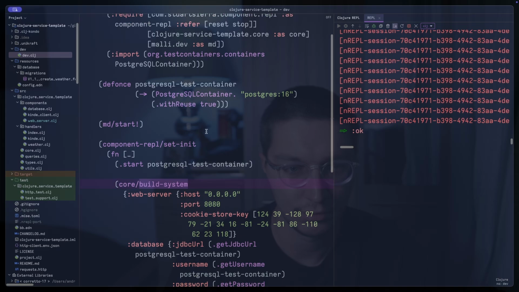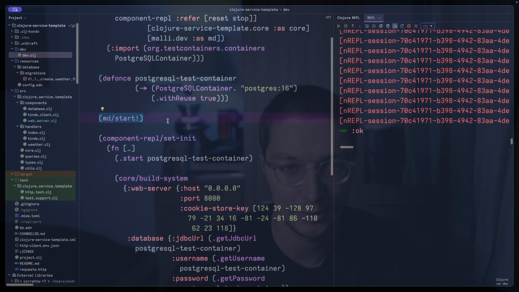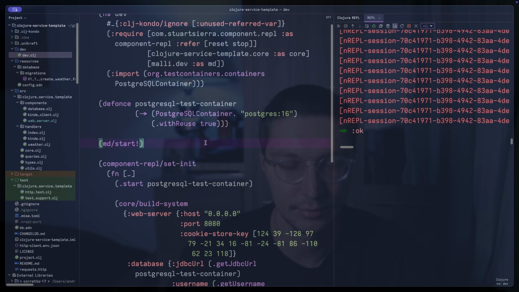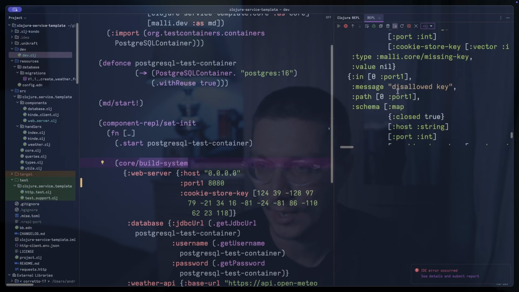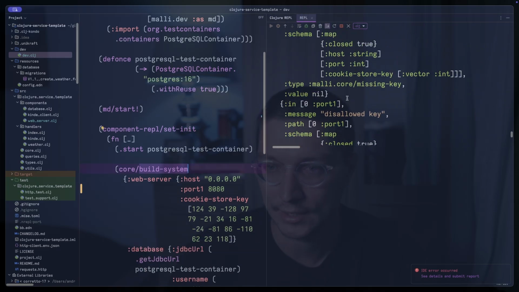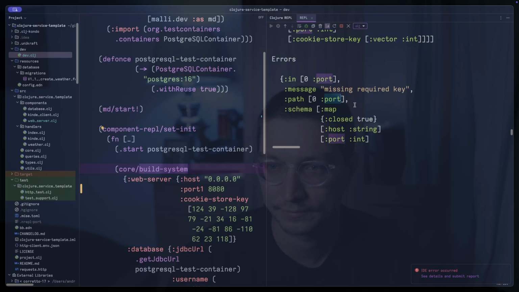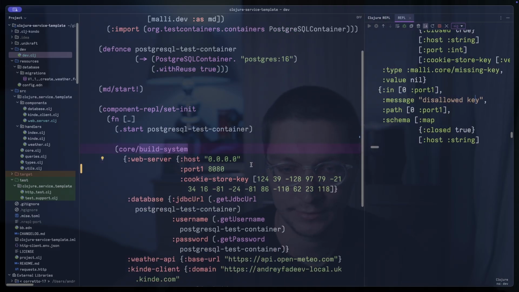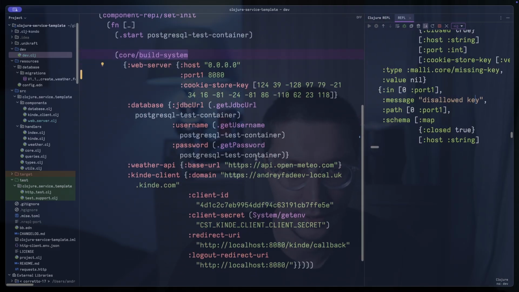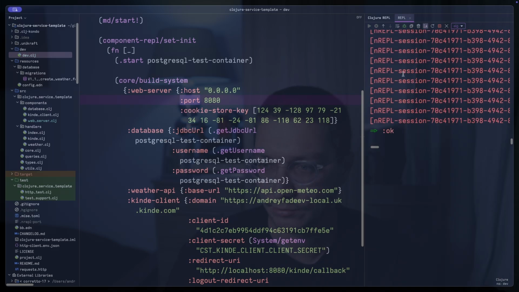So I wanted to show you also the validation of the schemas. So as you can see here, I'm starting Malli instrumentation with Malli dev, and it will show us nice errors. So let's demonstrate. For example, I make a mistake here intentionally. I restart it, and you see we have a message, and it says that we're missing the required key port, and we have disallowed key port 1. So it's like immediate feedback that we made a mistake. So if I remove this and restart, it's normal again.